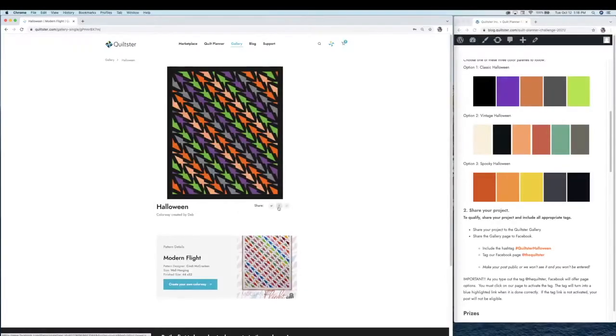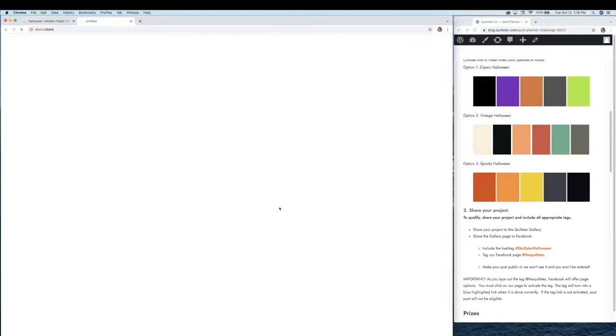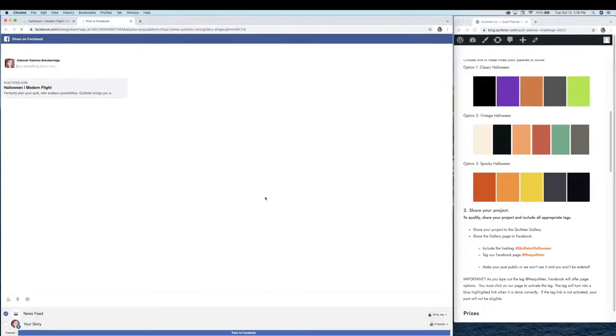Or you can click the little Facebook link here, and it will pop up a Facebook post for you to fill out, and you have to say Quiltster Halloween, and that's one tag. You can put in whatever message you want here, and then you have to tag our page.